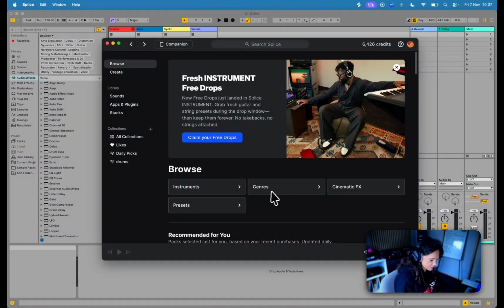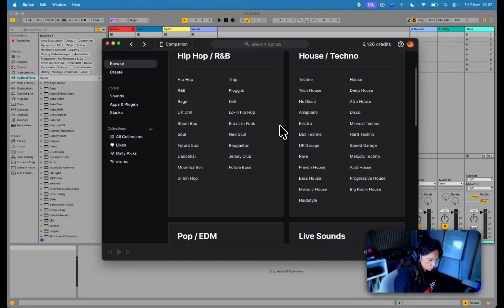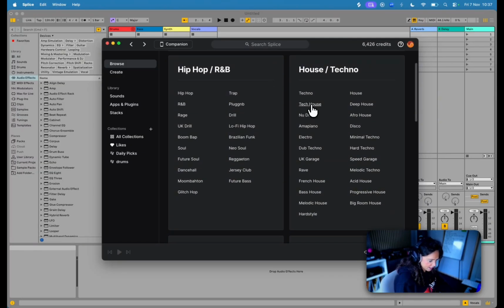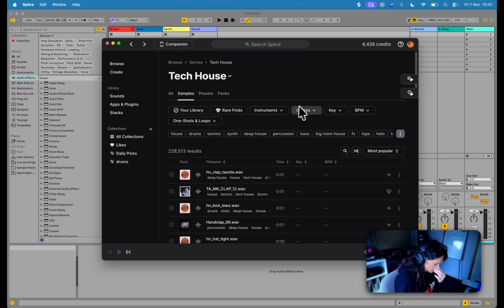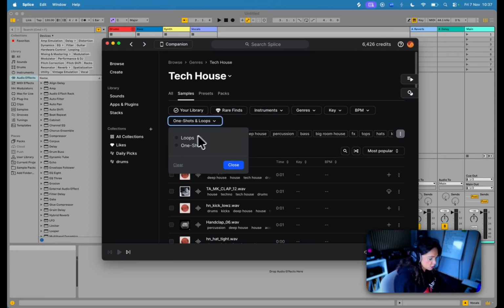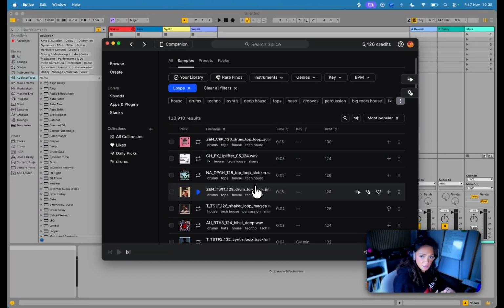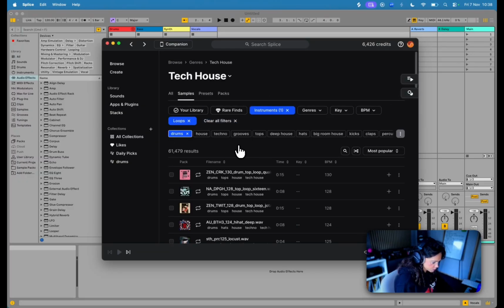So I'm going to open up Splice. I'm going to pick a genre. You can pick any genre that you're focusing in. I'm going to just pick tech house for now. And then I'm going to filter this by loops because I just want to make it as simple as possible for now. And then we get on to more advanced creating your track from scratch in the later lessons. And then I'm going to just select drum loops.